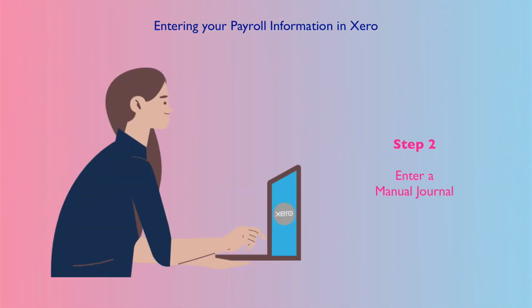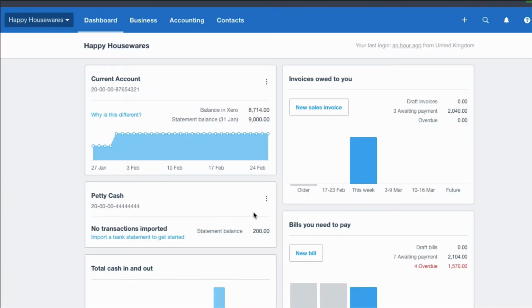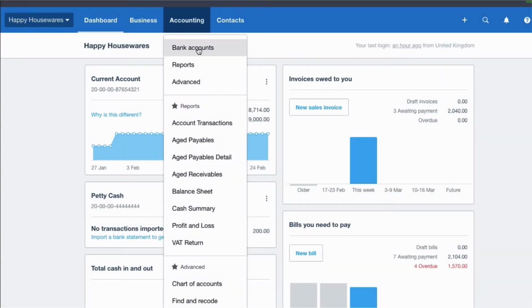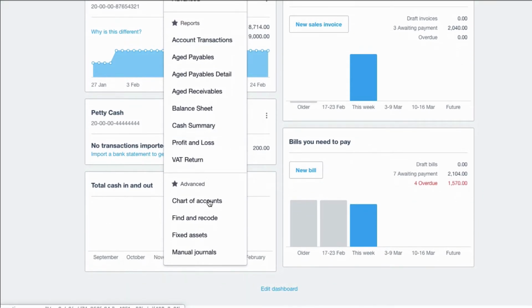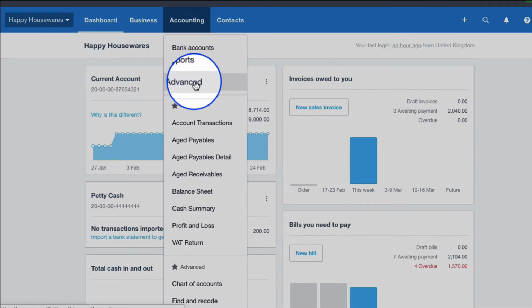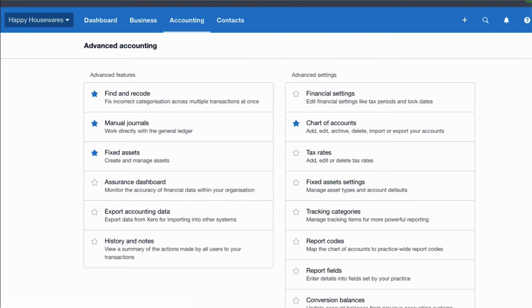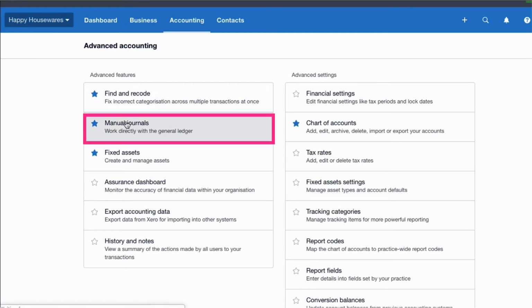Here's a couple of examples of what your reports might look like. The next thing you want to do is enter what we call a manual journal in Xero. Let's head into Xero and we'll take a look at how to do that. You do need to be an advisor to input a manual journal, but let's go and look at how to do it. We go to accounting, and if we scroll down to the bottom, we have manual journals. If it didn't appear there, you would go to advanced, and then on the left you find manual journals.